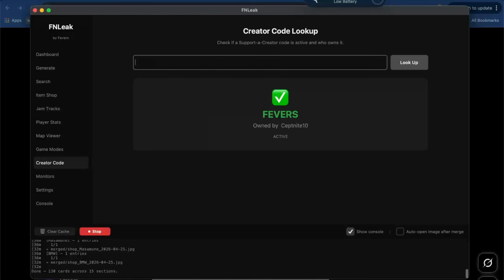So now, oh, my AirPods are dead. So now we can go and look up code Ninja. I mean, you get it. It's just a creator code lookup, simple enough.